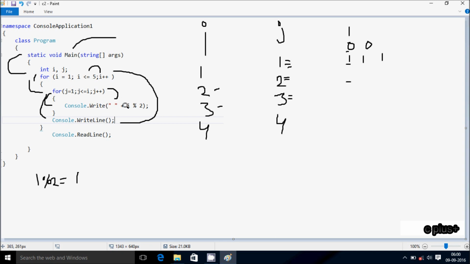Console class dot Write method. So here i mod 2: 4 mod 2, the value comes 0. So 0 is printed. Hereafter j increases, so j is now 2.